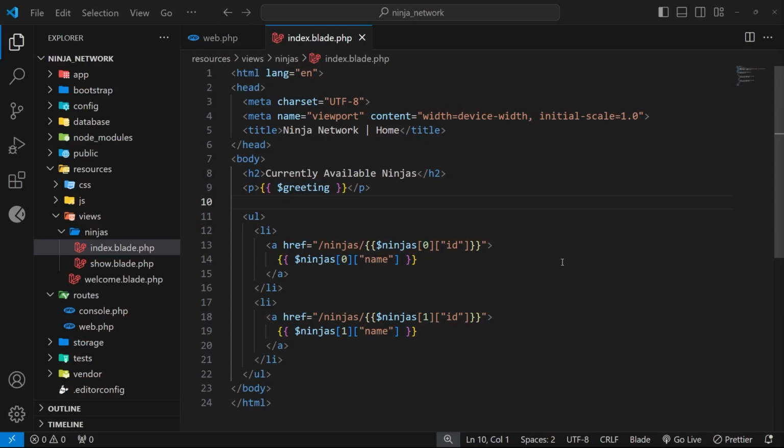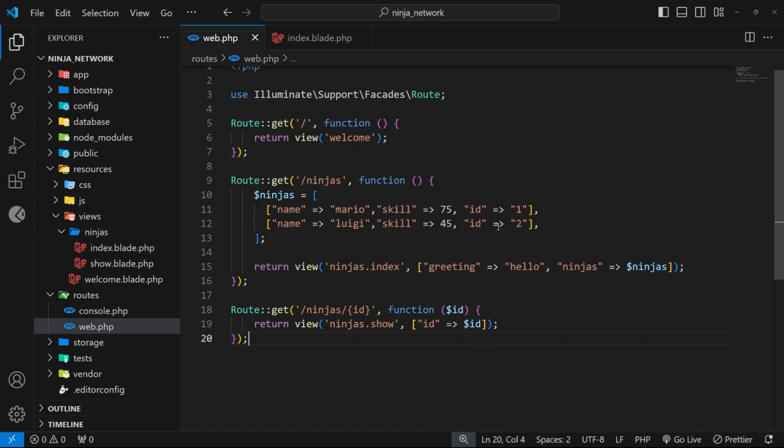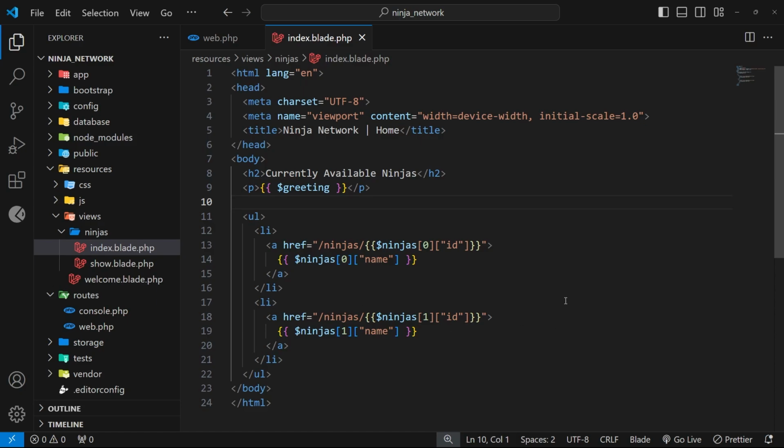Okay then, gang, so now we know how to set up route handlers in the web file, including how to use route wildcards for dynamic sections of a route. We've also seen how to pass data into views using this second argument, which is an array of key value pairs. So now I want to talk a little bit more about views themselves, and in particular, how we can use something called blade directives in views to implement additional logic within them.